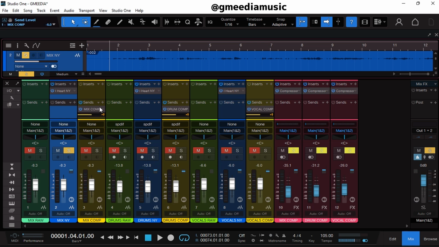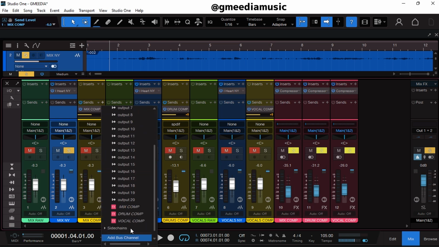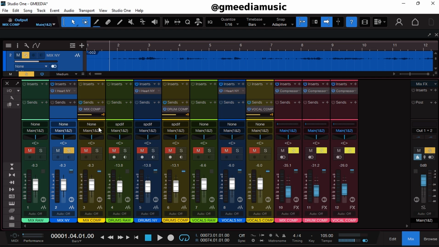Then I'm going to come to my send and send that audio signal to that FX channel I've created for it. So this is the mix comp. Another thing you want to take note of is that when you're doing parallel compression, you want to use pre-fade instead of post-fade that you use for reverb. So you want to be sure that this is set to pre-fade. Then once you're done, you can come to the mix comp and add a compressor to it.